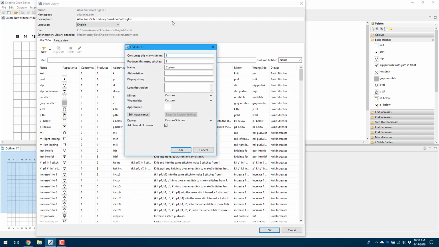And now we have to enter some information about this stitch. The first two areas are for stitch count. Basically we need to put in how many stitches this stitch consumes and how many stitches this stitch produces. This will affect your stitch counts if you're using that feature in Stitchmastery. For consuming, we want to enter how many stitches this stitch uses. For example, a knit two together uses 2 stitches and produces 1 stitch, whereas a knit front back uses 1 stitch, but produces 2 stitches.